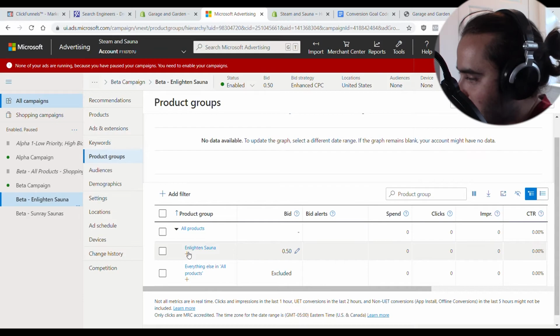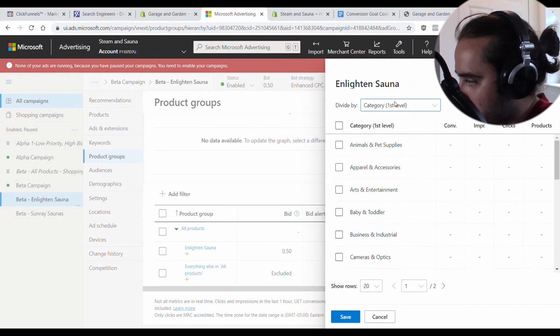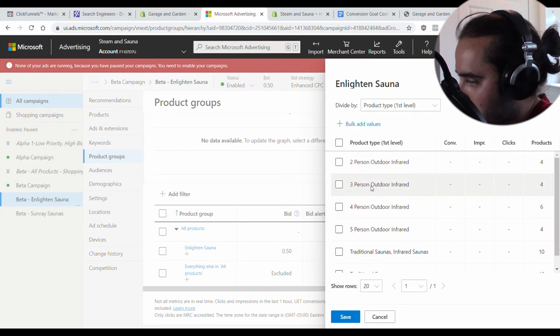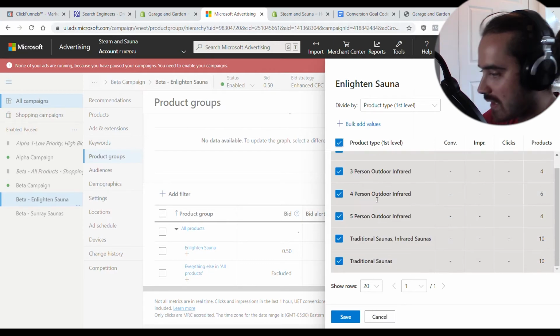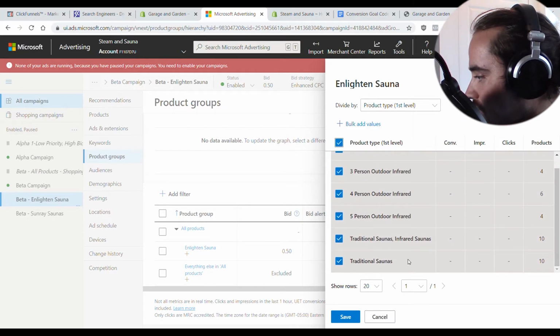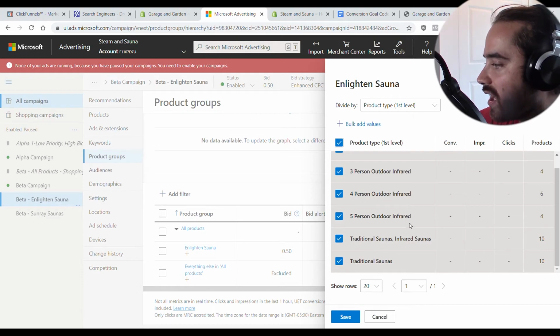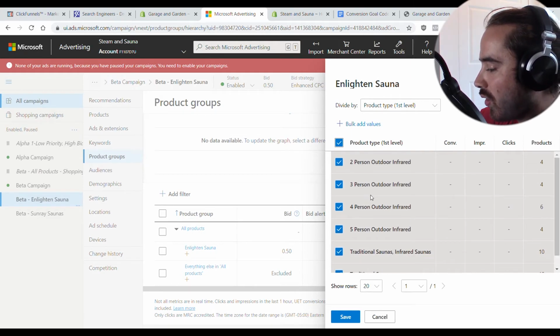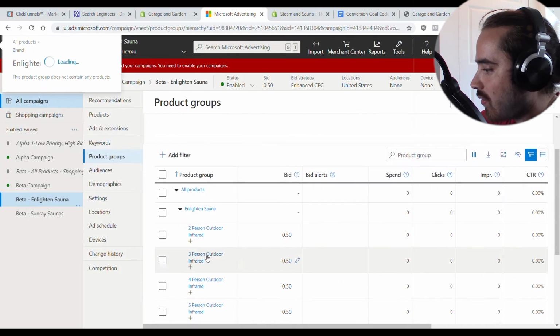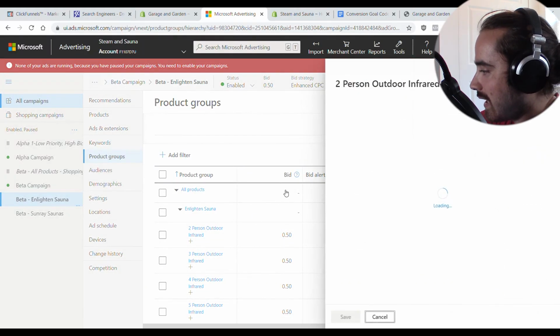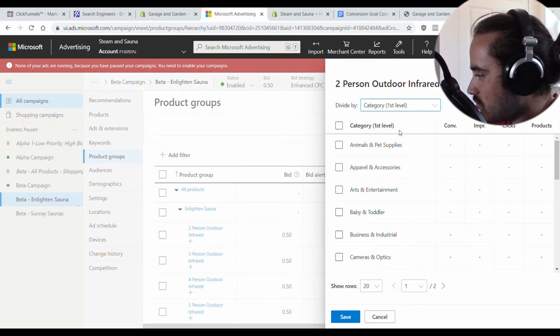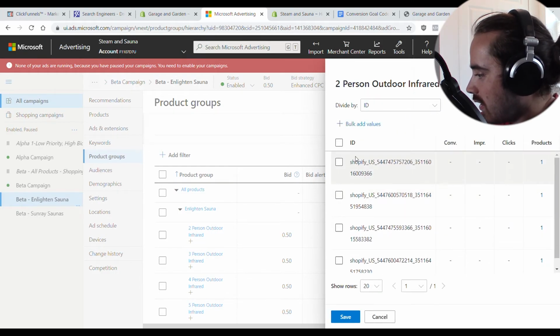Okay, subdivide this again, and then if you had certain product types, you can click that. So 2-person outdoor infrared, 5-person outdoor infrared, traditional saunas, traditional and infrared saunas, I can subdivide by all those different things. So I can click Save there. Now check that out. Now I can subdivide by item IDs within that. So it's going to show me only these 4.